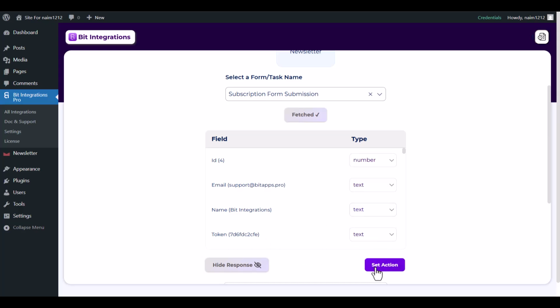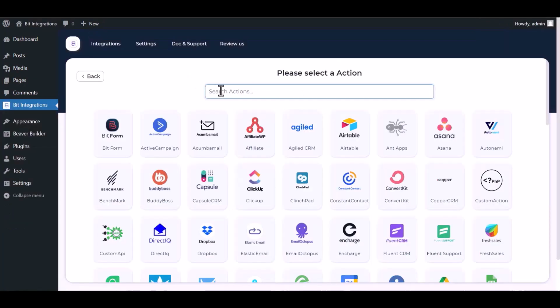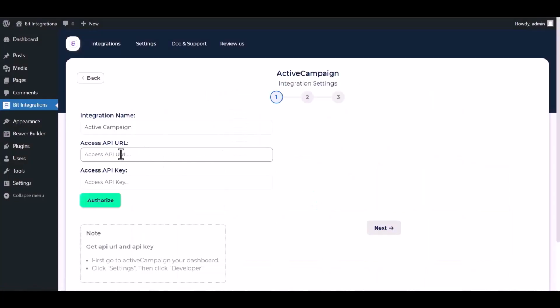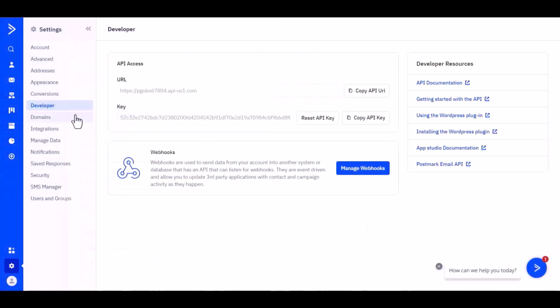Set action. Search and select ActiveCampaign. Give here the API URL and API key. So go to the ActiveCampaign site and go to Settings and Developer. Under the Developer you can see here the API URL and API key. Copy the API URL and API key and paste it into the integration.